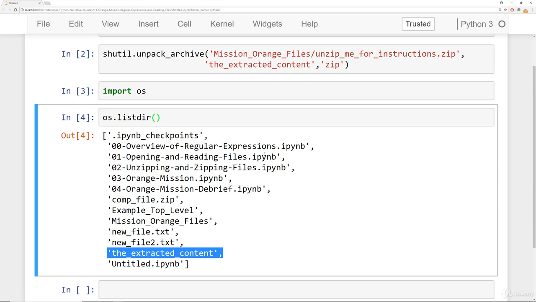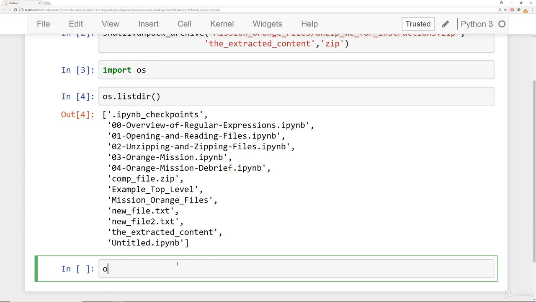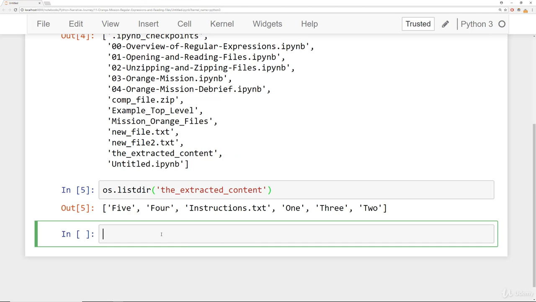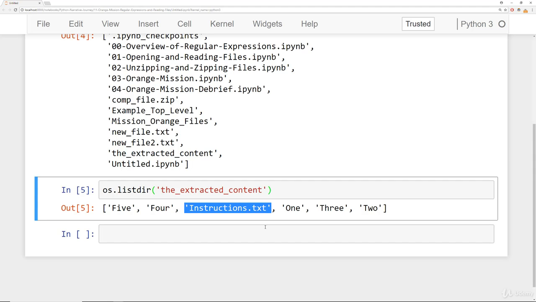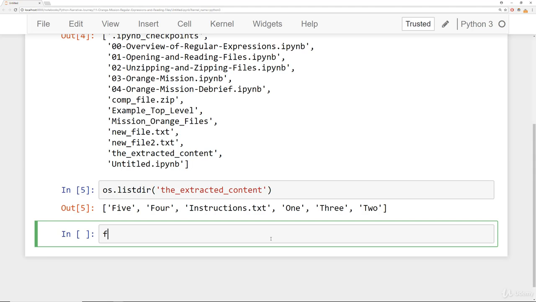All right, let's now check to see what files are in the extracted content. We're going to say os.listdir, and we'll actually pass in the extracted content so we can see what's inside of that. And here we can see there's 5, 4, instructions.txt, 1, 3, and 2. Let's open this instructions.txt and see what's inside of it.